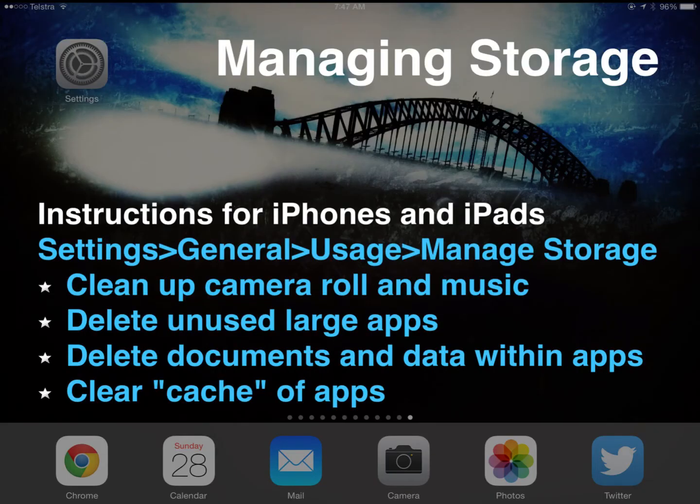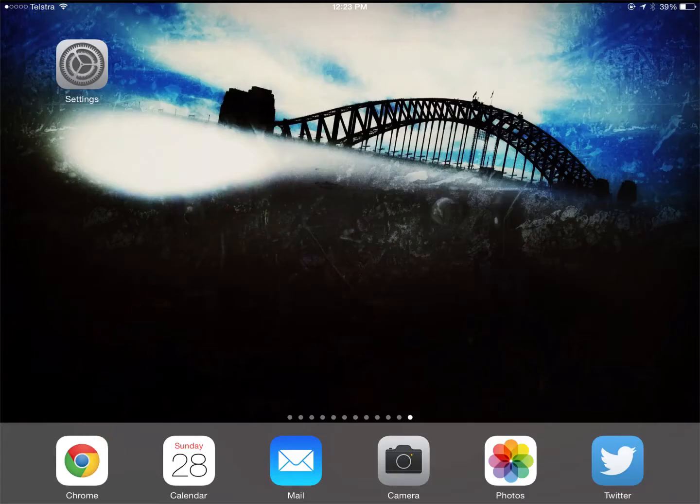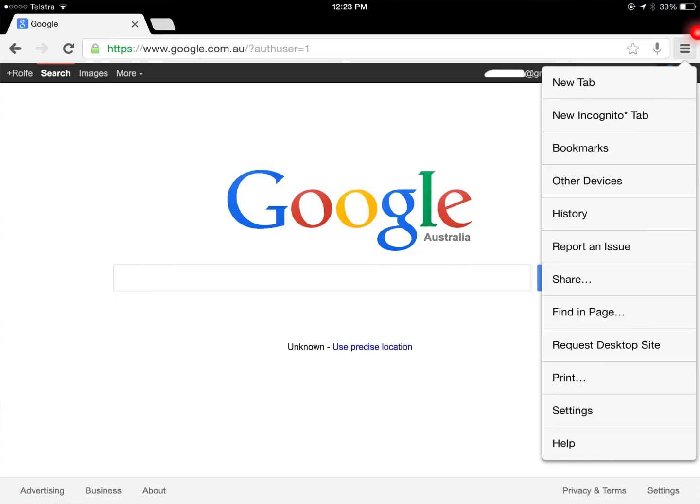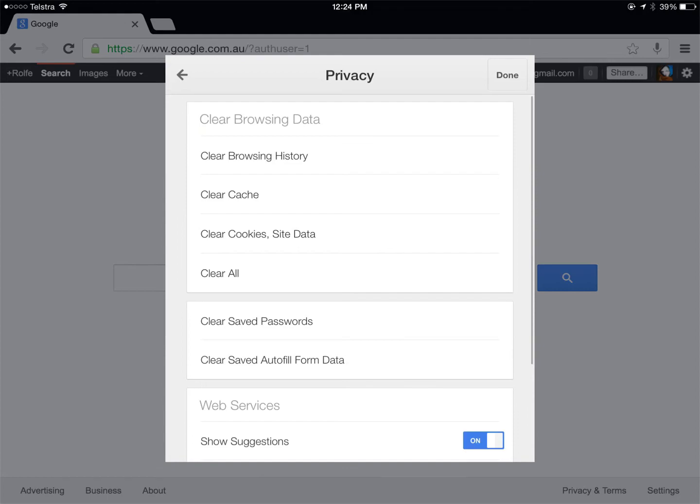And lastly, we're just going to have a look at clearing the cache of apps. It's like the stored memory within an app. So we're going to have a look at a couple of examples here. The main sort of things are like web browsers and so on, so we're going to move to Safari and Chrome first up. Let's have a look at Safari. In Settings, when you go to Safari, you can clear history and website data, and that just clears a whole lot of space on your device. If you use something like Chrome, you can go to the three horizontal lines, down to Settings, choose Privacy, and Clear Cache.